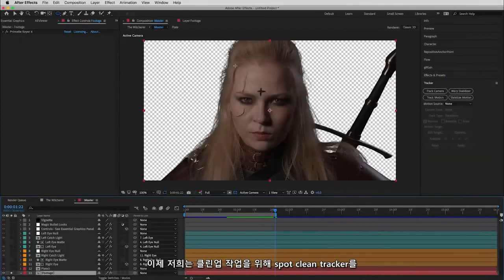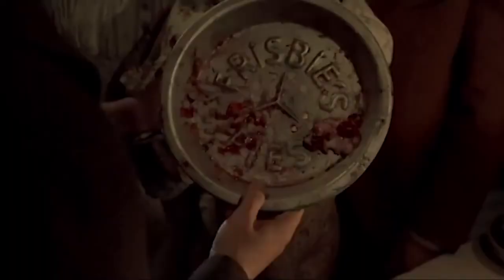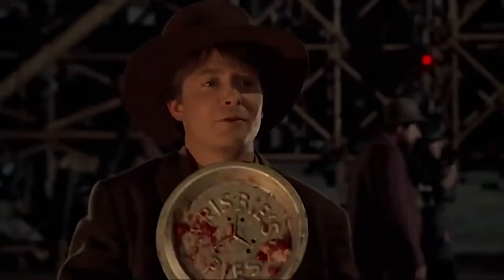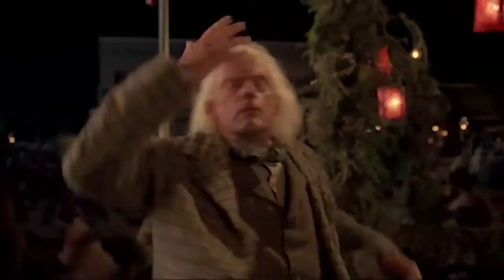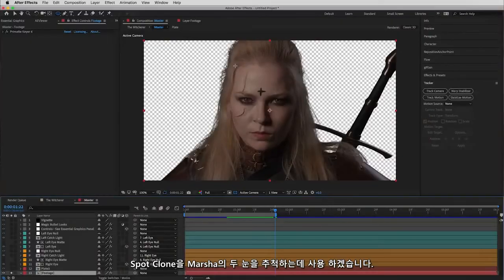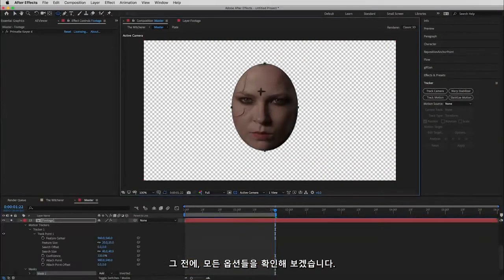Now that we've gone over how to use Spot Clone Tracker for cleanup, let's use it for something it wasn't intended for. Hey, Frisbee, far out. We're going to use Spot Clone to track her eyes, but before we do, let's go over all your options.